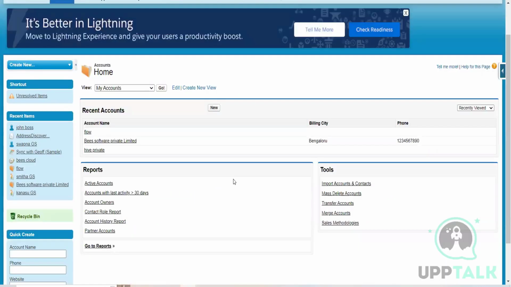So here you can see recent accounts, right? These are all records. Flow is a record. Bees software is a record. Ivy is a record. So these are all different records. For every record, you will have fields. They are called a collection of fields. Make sense? So for every record, you will have fields. To restrict those fields, we will be using field level security. Make sense now?